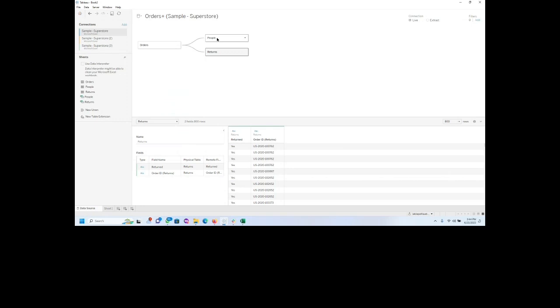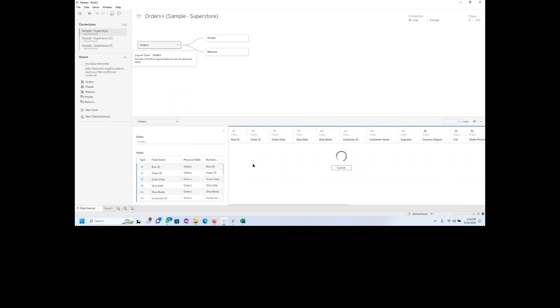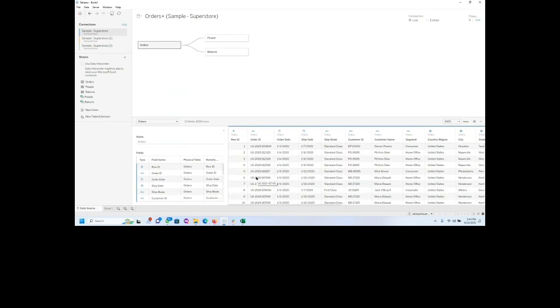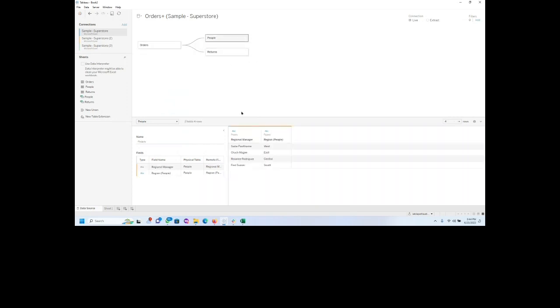So as you are clicking on a table, you'll be seeing all the information. Even though the people and the returns tables are not connected, you can still see the data in Sheet 1. They are not connected, but you can still do analysis. You know that this table has what? Regional manager, right? And the returns table has what? All the returns. So you can still find which regional manager has the highest returns without them being connected. That's the power of relationship.